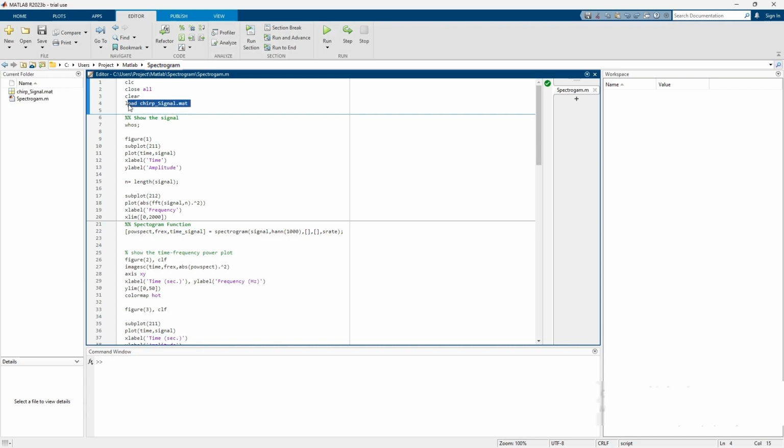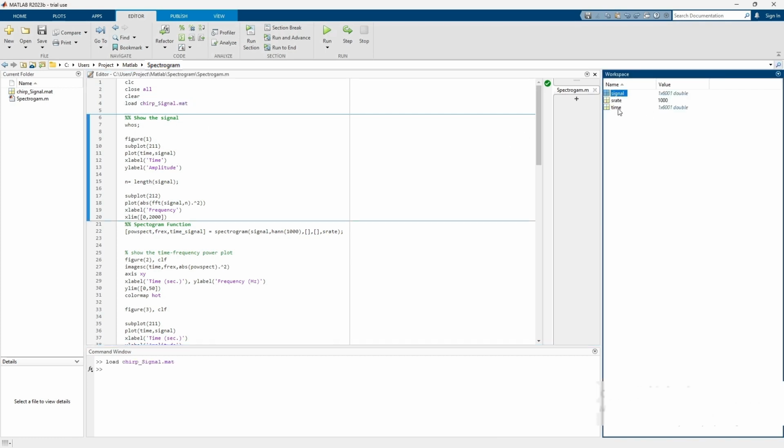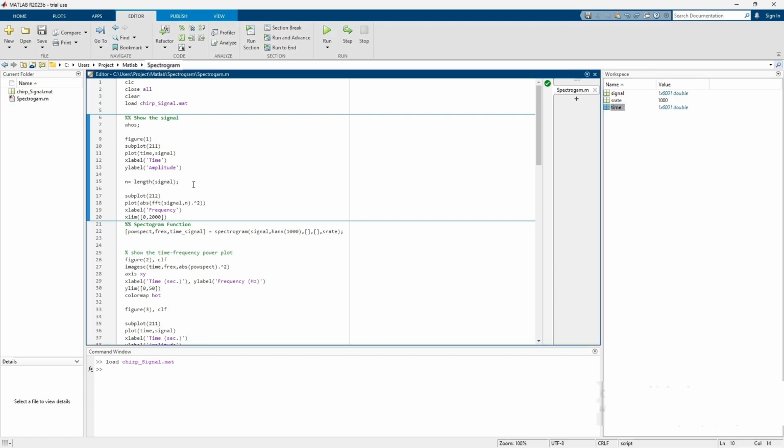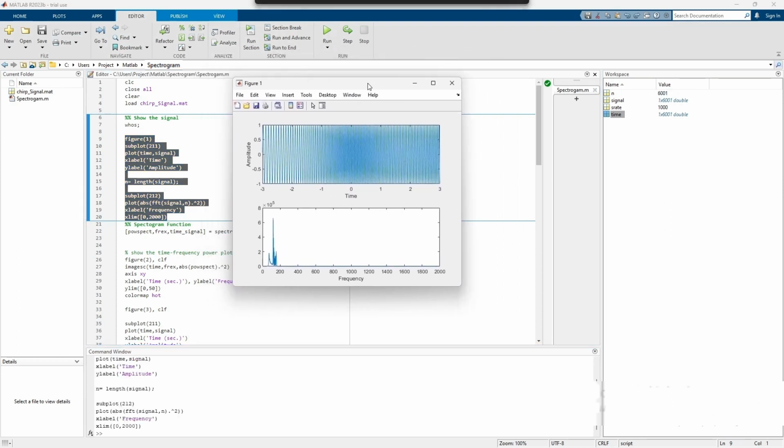Here, I have chirp signal data and I am going to load it. As you can see, my data has three components: one is the signal, another is the sample rate, and the last one is the time vector. I am going to plot that signal, but first I want to show this. In this line, I have calculated the power spectrum of my chirp signal, and I am going to plot it with my signal. As you can see up here, this is my chirp signal, and this is the power spectrum of it.